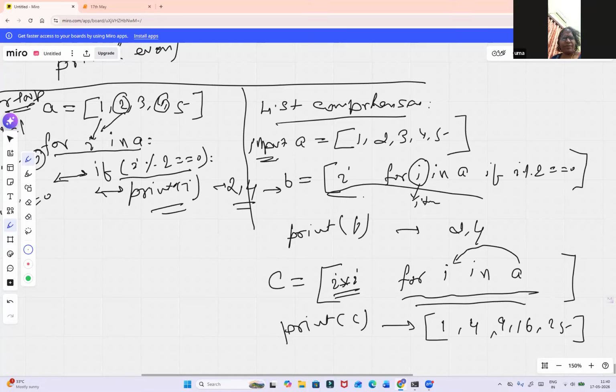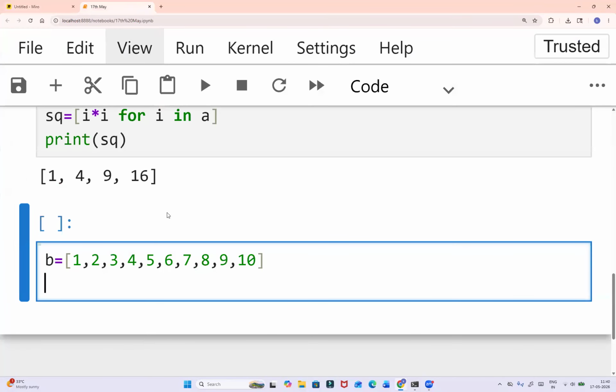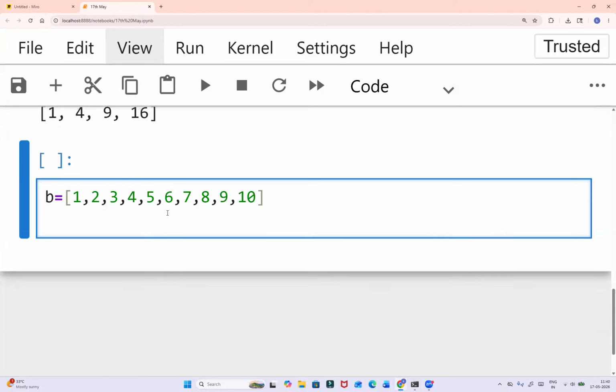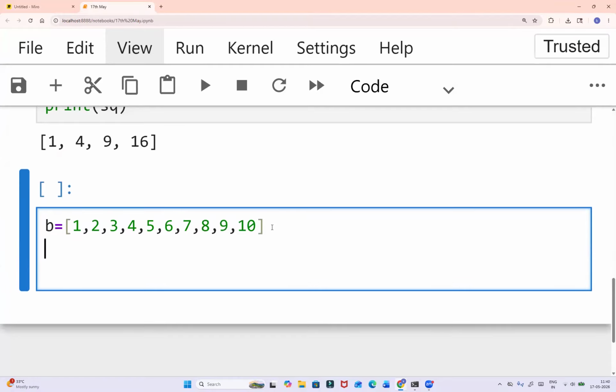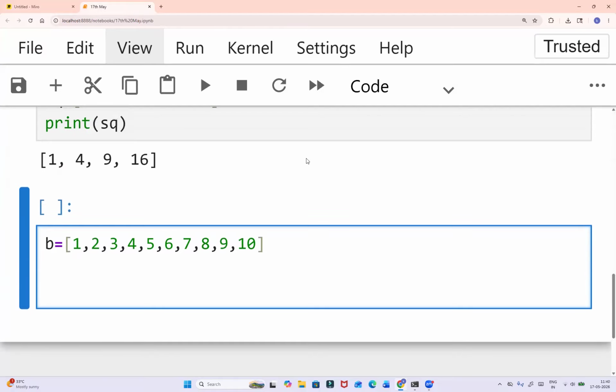Correct? Understood. Is there anyone who did not understand this? Just let me know, guys. I'll repeat. So what we did, I was taking a loop here, right? Now I want to print odd numbers, or let's assume even numbers. So this is what we were talking about, right?